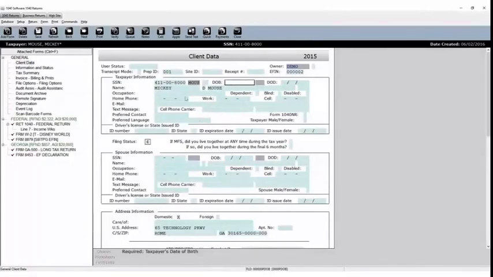Back to the client data, let's look at the color-coded entries. There's 2 different types of entries here. The blue entries are direct entries. The gray entries are calculated entries. An easy way to remember these is with a rhyme. Blue is you, gray stay away. So if we go here to the date of birth field, we can put in the date of birth. And once you hit enter or tab, you'll notice that the gray field beside it automatically calculates the age.